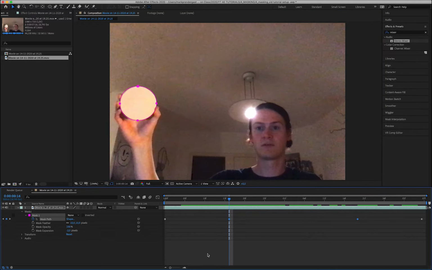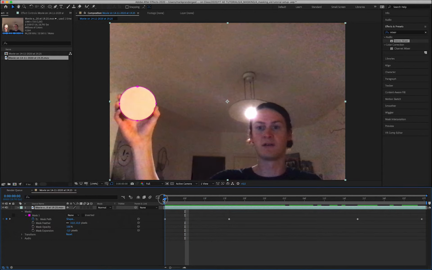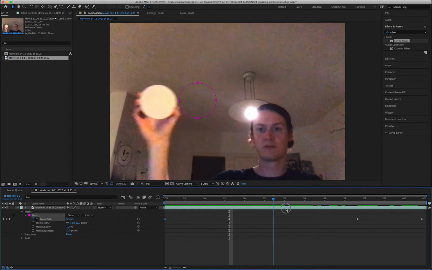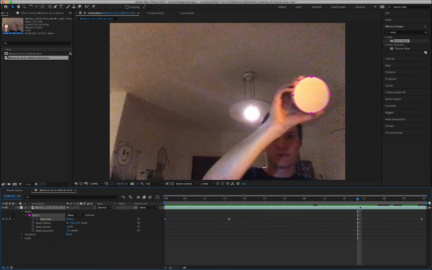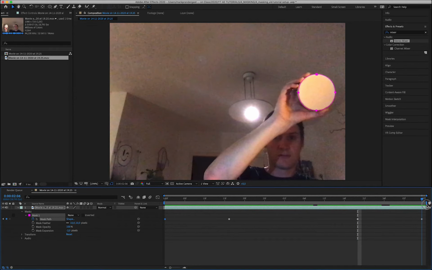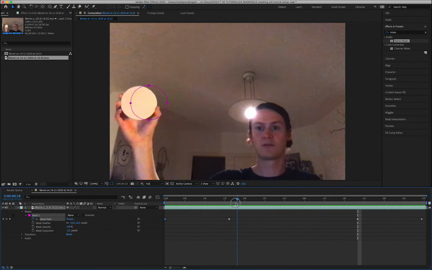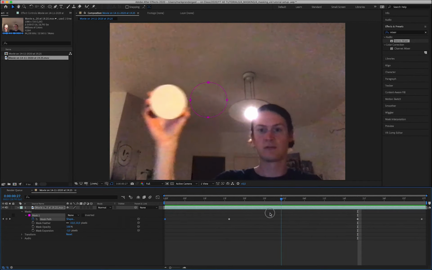Cool. So the thing with masking is that I want to make as few points as possible. That way, I can let After Effects do most of the work. So if we notice here, the reason I did this was because I have put one keyframe at the start of the clip, one keyframe where I've seen that the motion of the circle begins, and then I've put one where the motion of the circle ends, and then I've put a keyframe at the end. This is where I've identified the main beginning and end points of movement are.